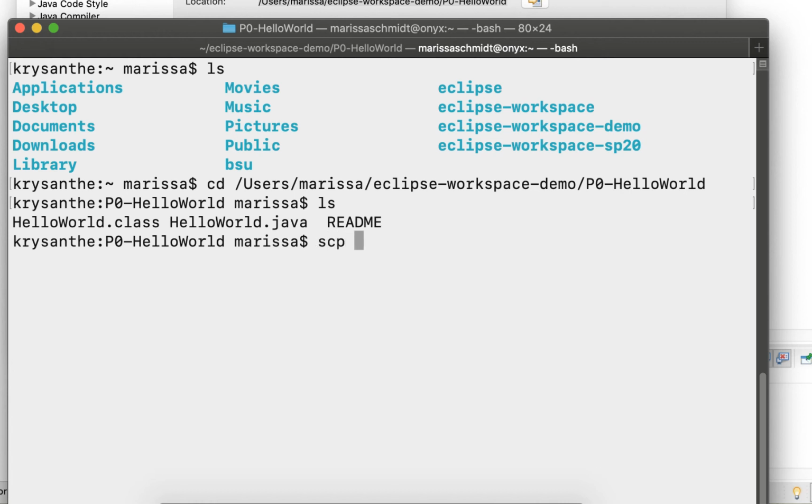I can say scp, the names of the files that I want to copy. So hello-world.java space readme, because I'm copying 2. So it can be a list separated by spaces. And then I want to type in the target destination on Onyx. So it's going to be your Onyx username or your BSU username, in my case, Marissa Schmidt, at onyx.boisestate.edu, and then the path to where you want to put these files on the machine.